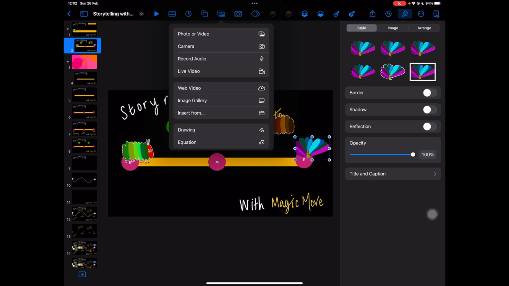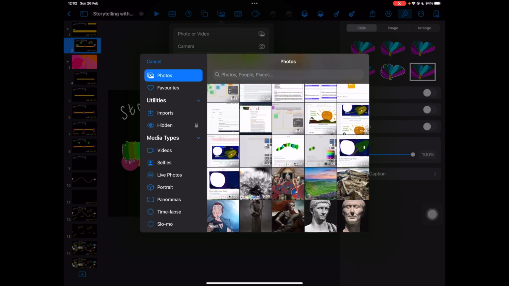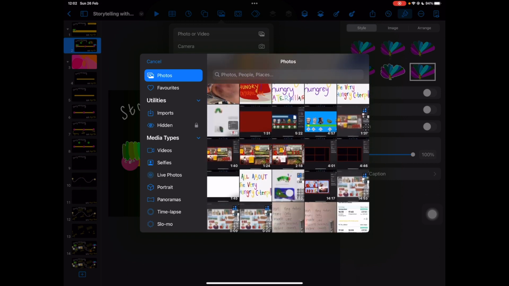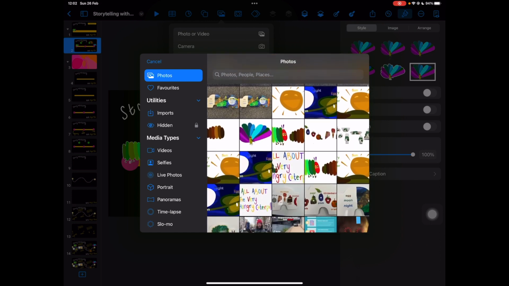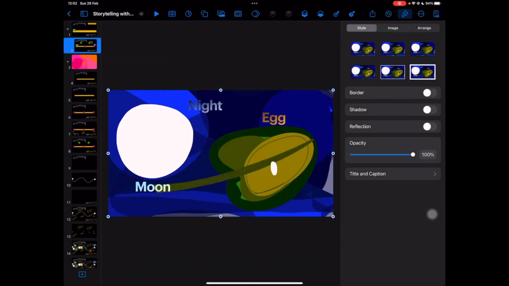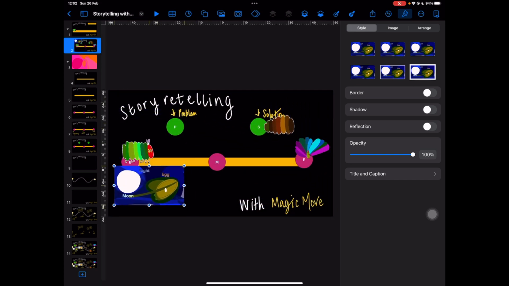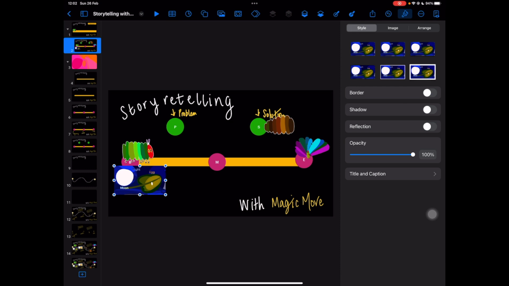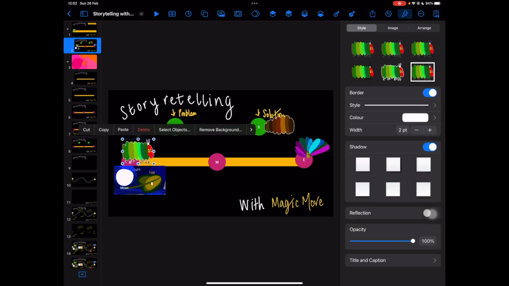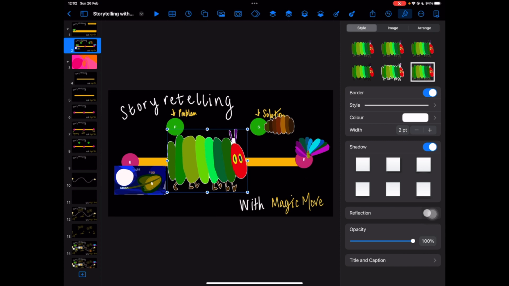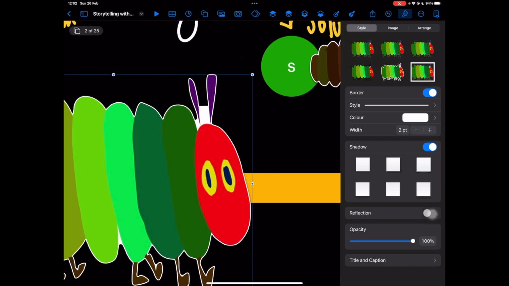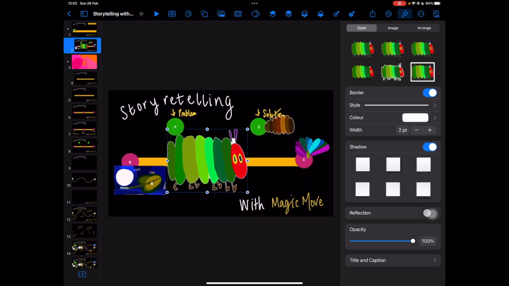What else do I have in my story? Can you remember what else happened in the very hungry caterpillar? I'm going to go through and at the beginning of the story, here we go. I've got the night, the egg and the moon. So at the beginning of the story, in the light of the moon, there was a tiny egg sitting on a leaf. And I'm going to show you how I can get some of these. Can you see on my caterpillar? I've got a really nice background to my caterpillar. So that means that I can show you how to do that.